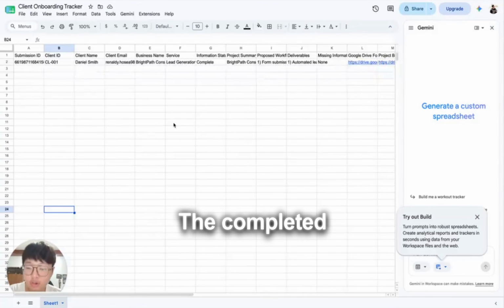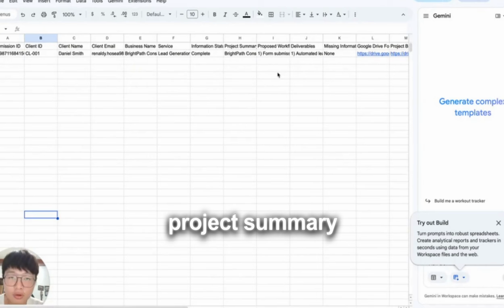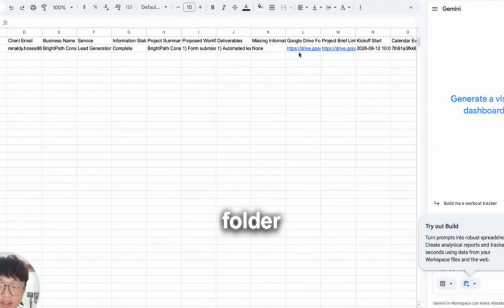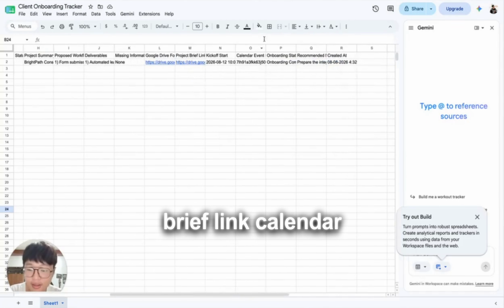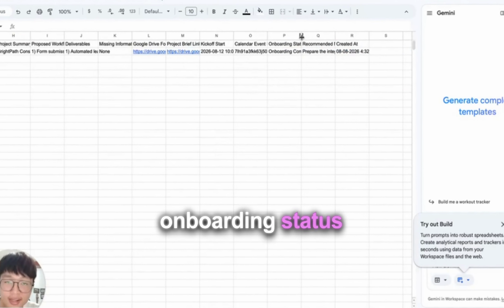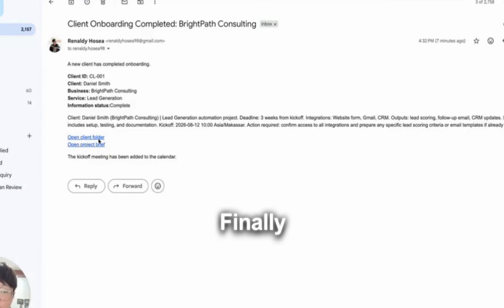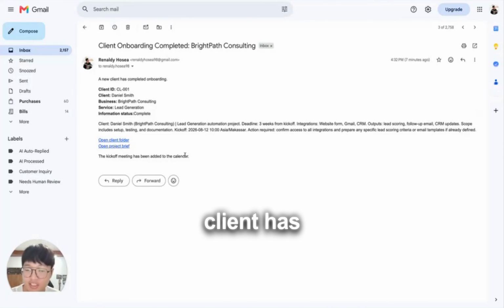The completed onboarding record is saved into Google Sheets, including the project summary, proposed workflow, folder link, project brief link, calendar event ID, and onboarding status. Finally, the project owner receives an internal notification confirming that the new client has been successfully onboarded.